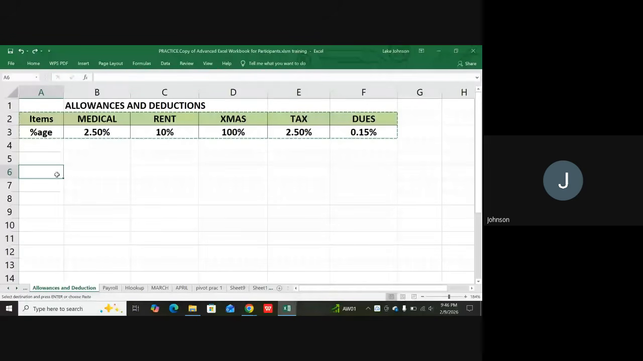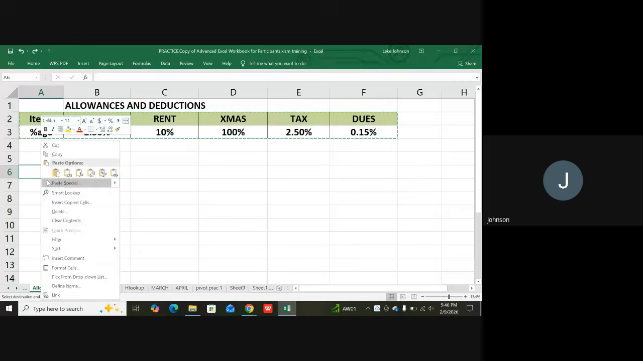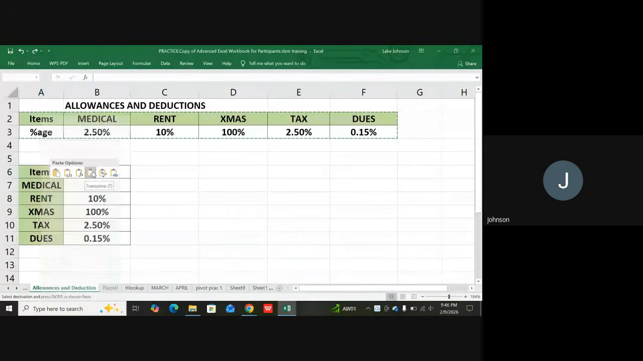So just come here. Once you have selected your data range, right click, and look for this thing that looks like an arrow is pointing somewhere. Look at it, and this is going to transpose it. So now, look at these two, the same information, right? This is one information here. This is another information at the bottom.